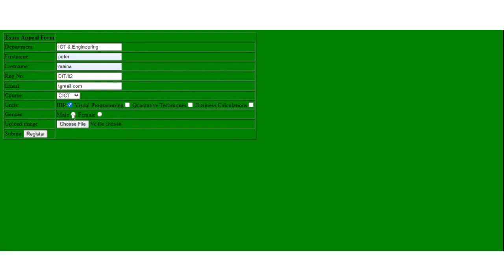For the gender, there is no way you can be male and female at the same time. You have to select one, either male or female. Then you can choose the file. Let us upload something here, let us upload these notes. Then we click register. This is supposed to be the submit action.